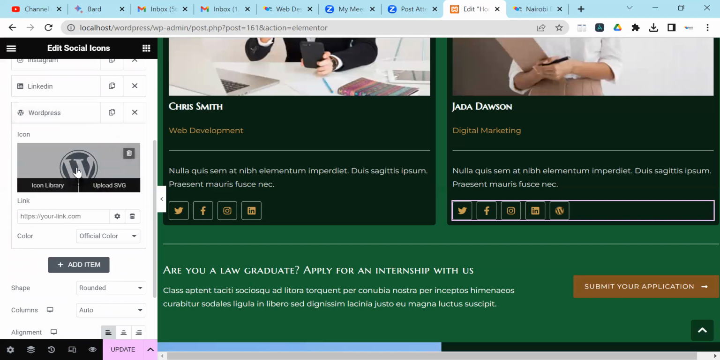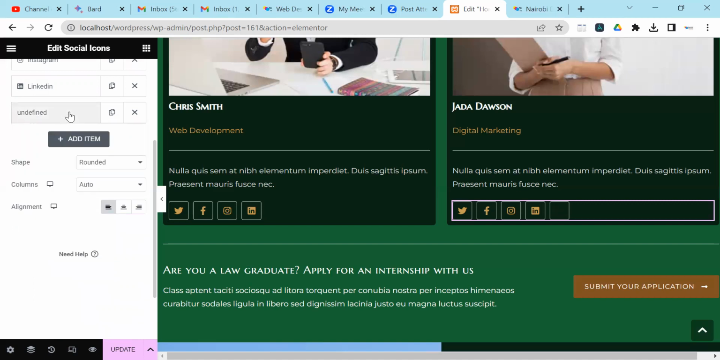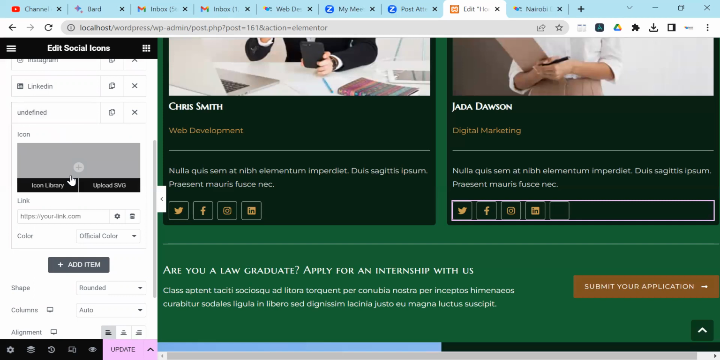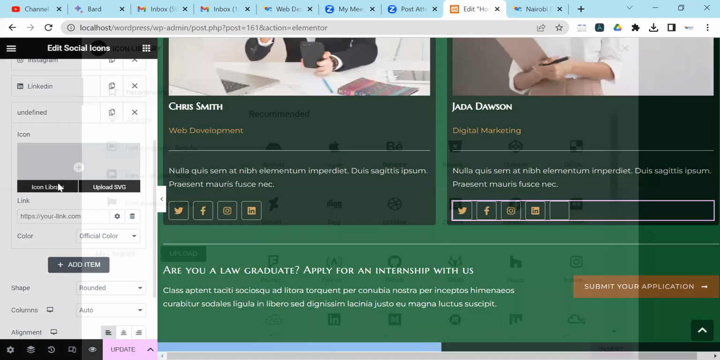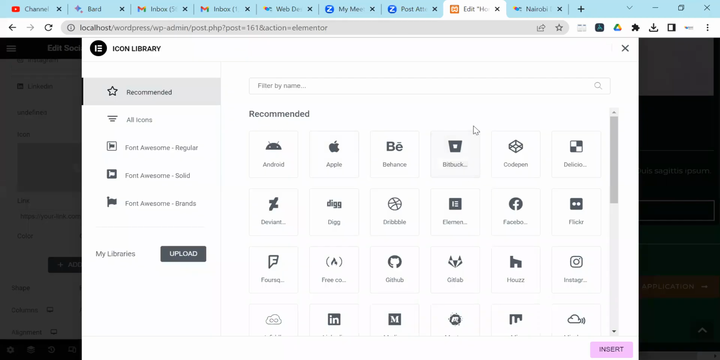And we can remove this icon. So we can put another one if you have it. Maybe we can go to icon library. Let's search for, we have LinkedIn. Let's search for Pinterest here.